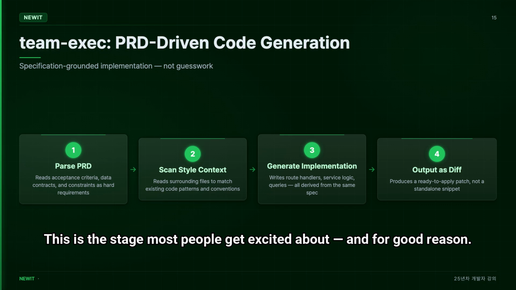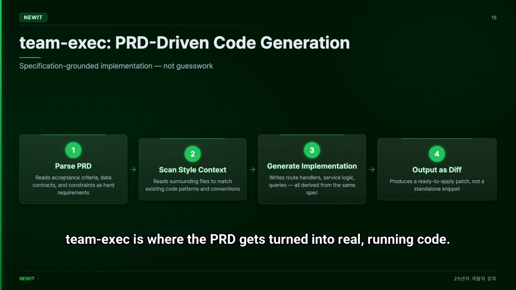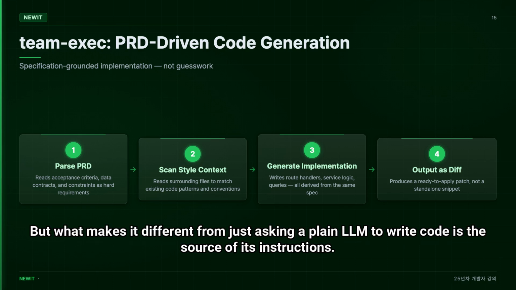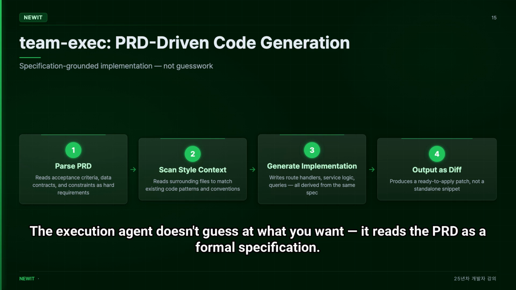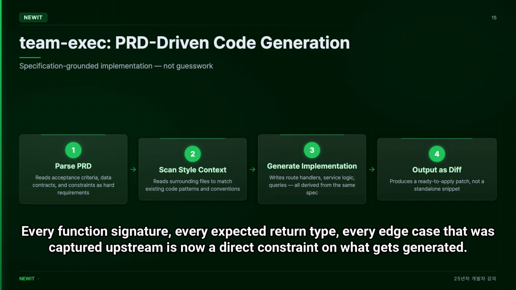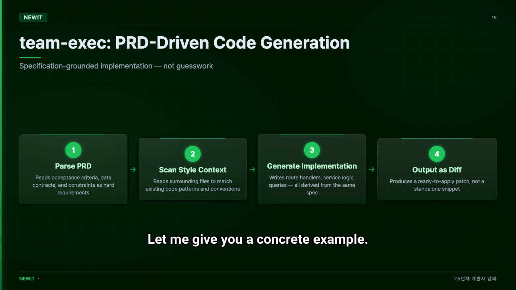This is the stage most people get excited about, and for good reason. Team exec is where the PRD gets turned into real running code. What makes it different from just asking a plain LLM to write code is the source of its instructions. The execution agent doesn't guess at what you want. It reads the PRD as a formal specification. Every function signature, every expected return type, every edge case that was captured upstream is now a direct constraint on what gets generated. Let me give you a concrete example.